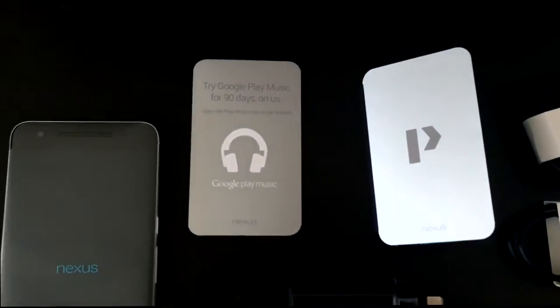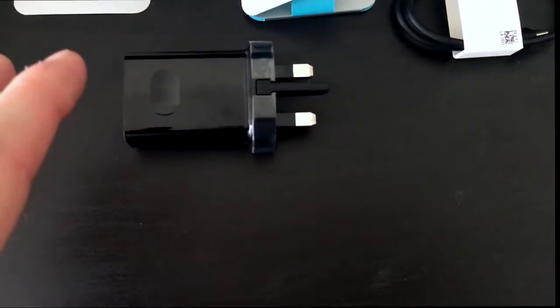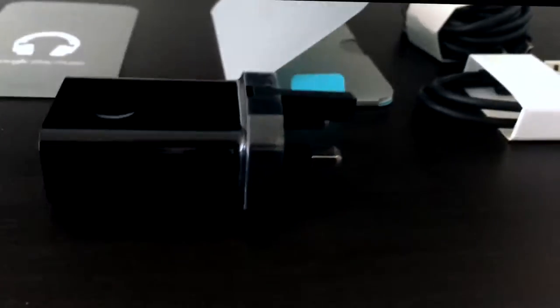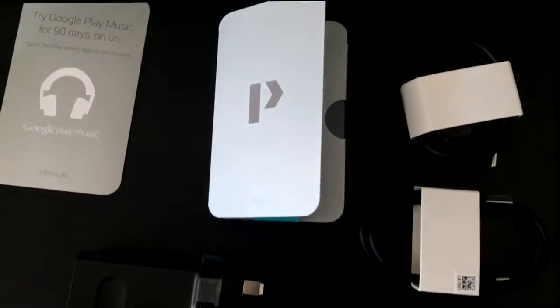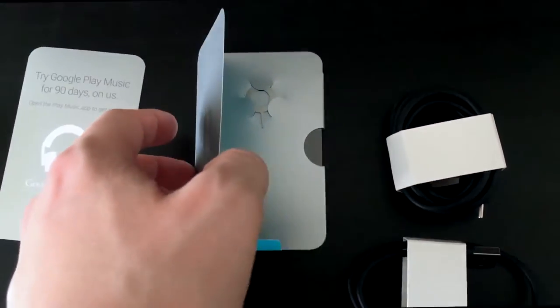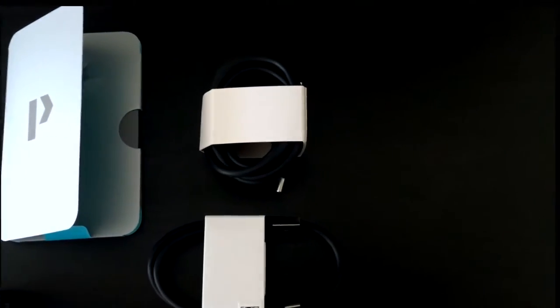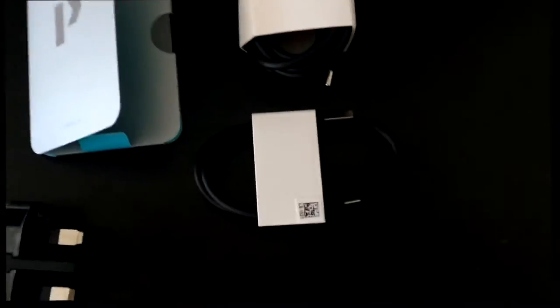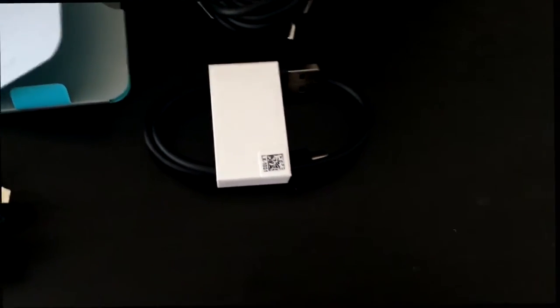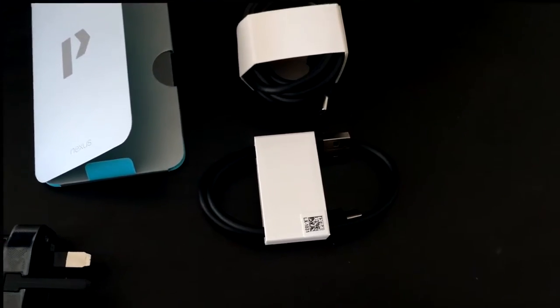We've got a 90-day trial of Google Play Music, which is pretty cool. Got the charger itself there, so in its compact form, that's what it looks like. But obviously then, we can get it to retract up, so it goes into the plugs here in the UK. We've got some instructions, or basically warranty information. Also, with a SIM ejector tool, which I've already got. A long USB Type-C to USB Type-C, and also a standard USB Type-C to USB A for everything else, so to plug into a computer or another USB charger.